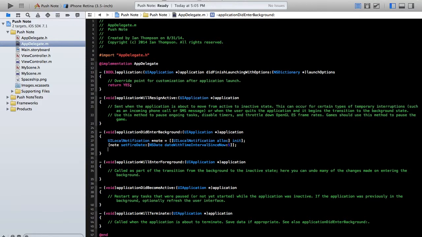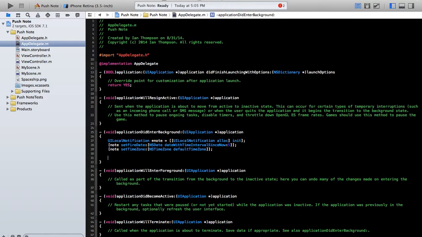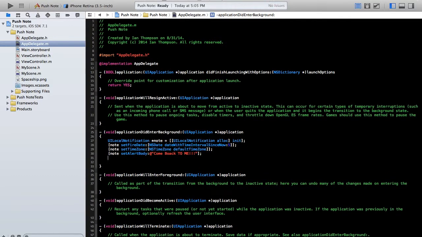So now we're going to do note, drop another line, and here we're going to have the alert body of our message or of our notification, so that's our message. So we're just going to do note, and now we're going to do application.